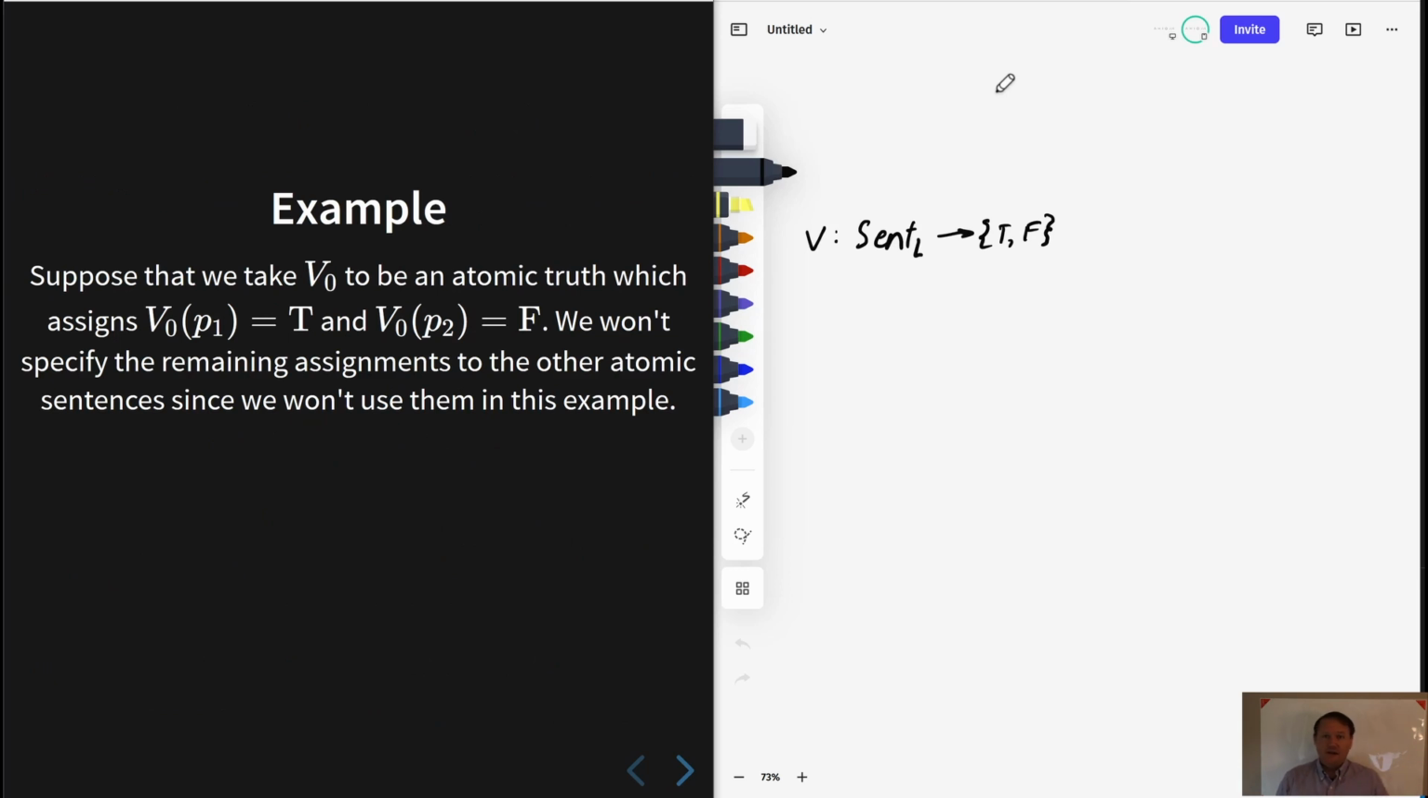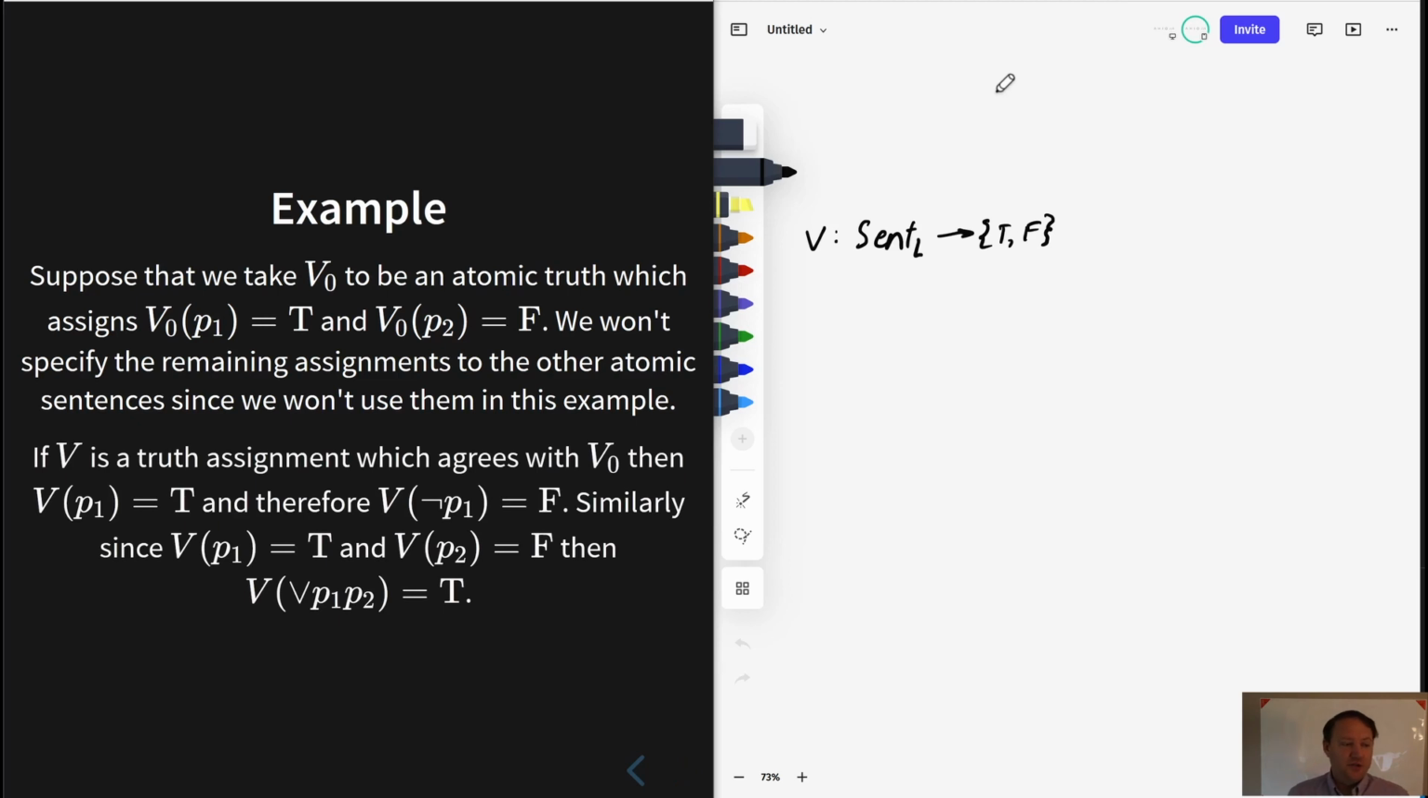Let's again get an example of a truth assignment. Let's start with an atomic truth assignment, and then we will try to see how to extend this atomic truth assignment to a regular truth assignment. Let's take an example where v sub 0 is the atomic truth assignment, and it will assign P1 to true, P2 to false. The other assignments we won't care about. So there's our atomic truth assignment. It could be any atomic truth assignment like that.